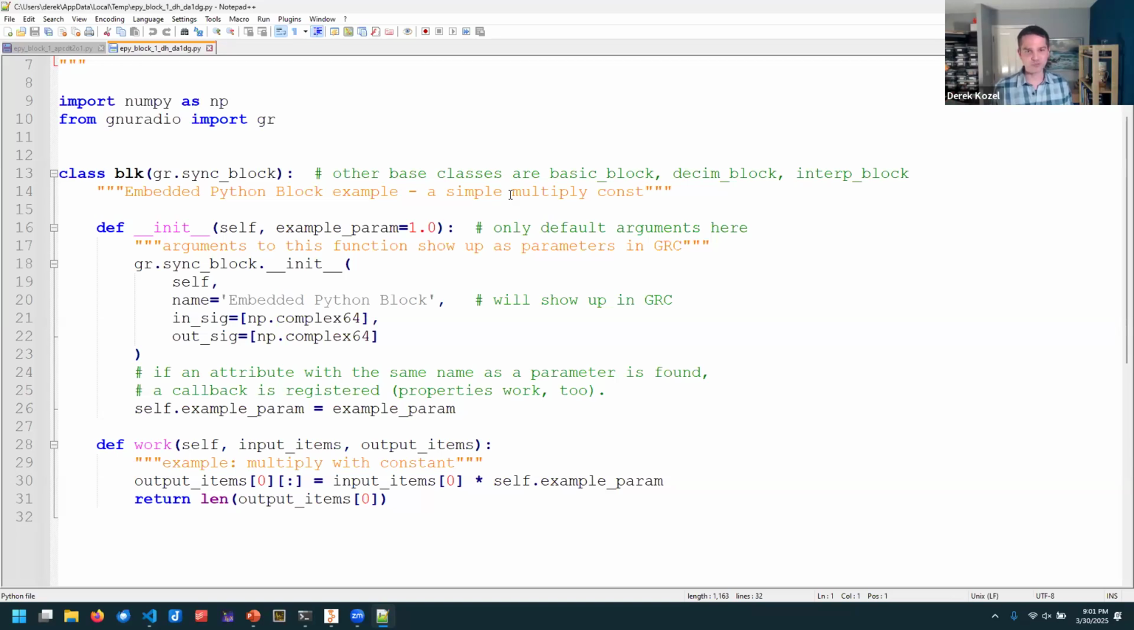Processing library that's extremely standard. It's the lingua franca of number processing within Python. GNU Radio uses it extensively. Then we import the GNU Radio library and specifically the GR portion of that. We'll see GR appear a bunch here.